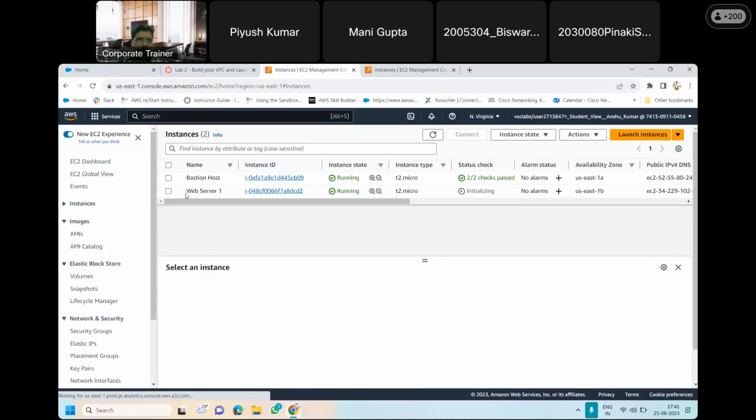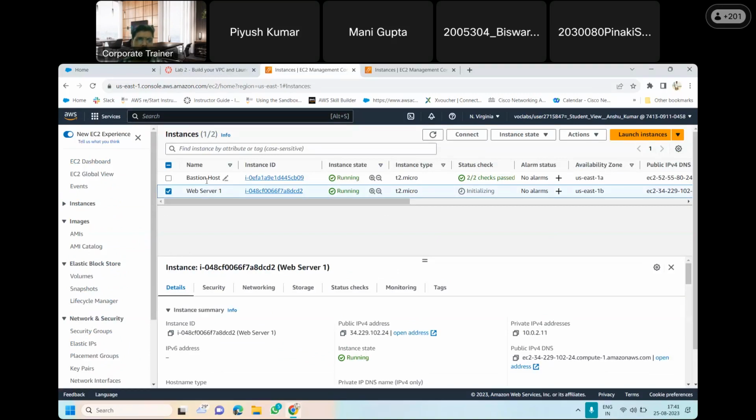So we have to go with this web server 1, not the bastion host, guys. This one is the default one. Just like the default one is showing, the same way this web server 1 should also be visible over here with checks passed. Then we have to copy this IP. Once it shows 2/2 checks passed, this IPv4 DNS address we can copy, and then you have to paste it in the new tab.